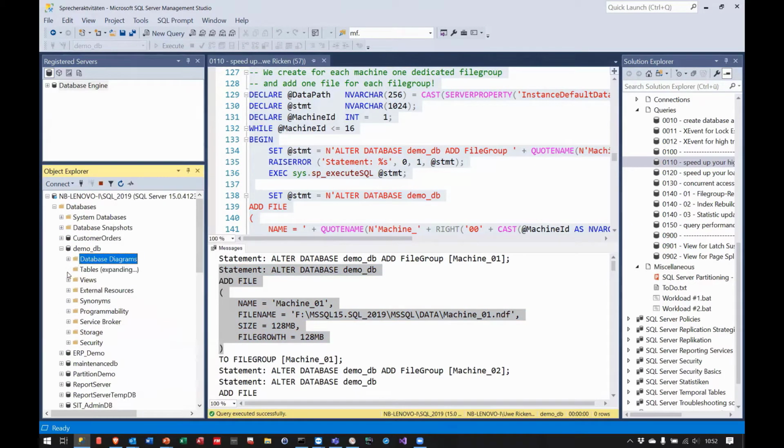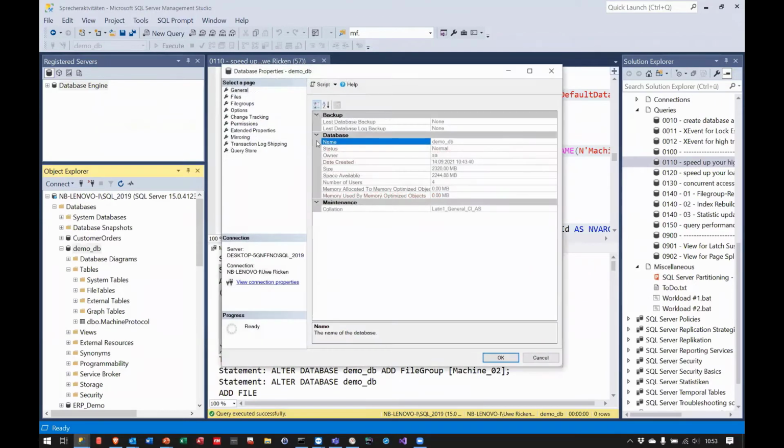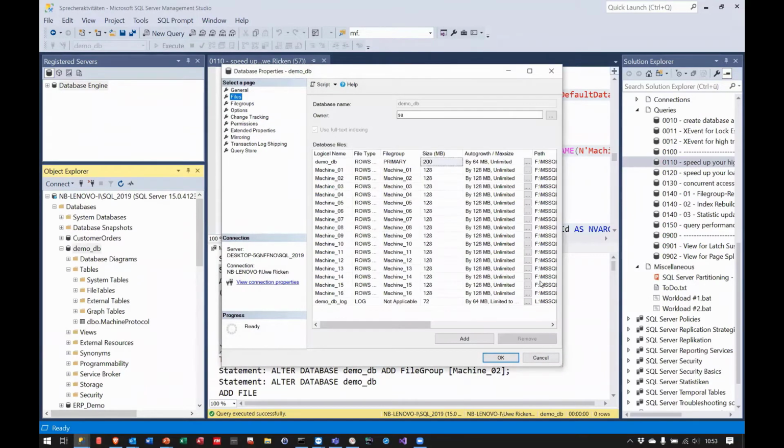First, go here to the tables. You see, from outside, everything is as expected. And this is the good thing with partitioning. It doesn't change your metadata for the application. The application has a table, and you don't see where the data are stored internally. But if you look into the properties of the database and look into the files, you see this one.